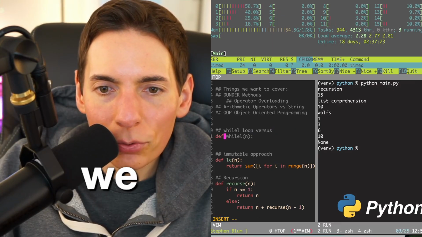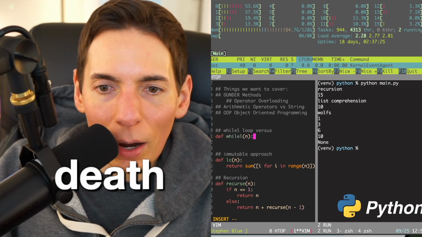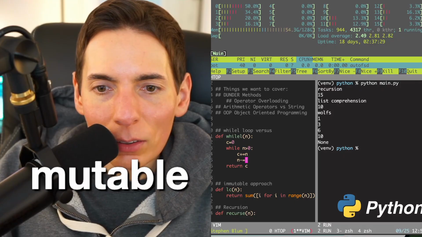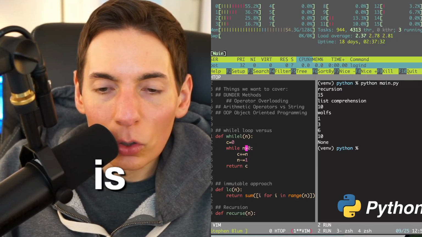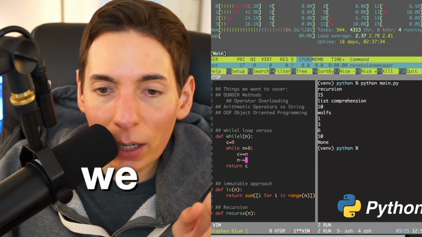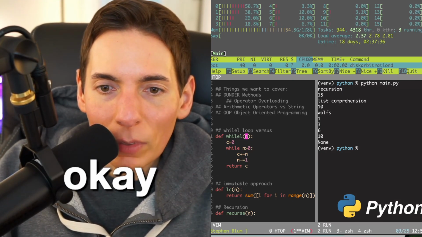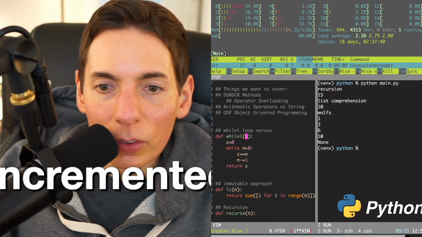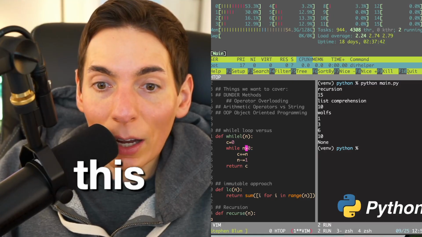So we do def while L. And so that's actually it. So it's also mutable. And then while n is greater, we need to subtract n and return C. Okay. But C is going to be incremented. There we go. This is actually a really good one, you guys.